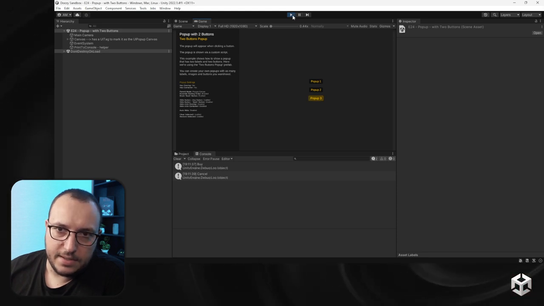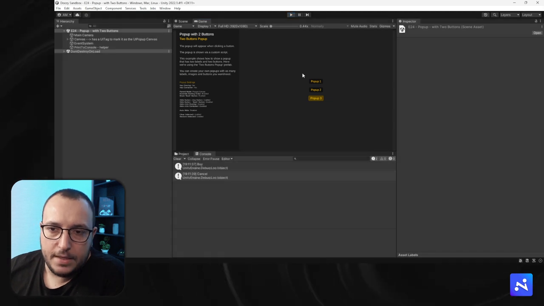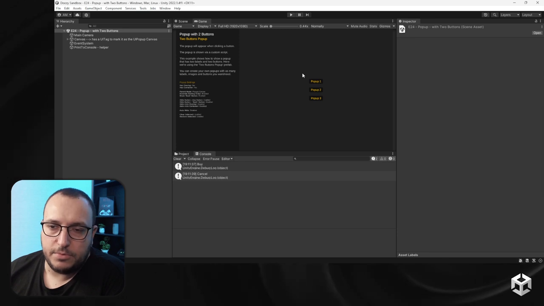Basically, we're setting the events for the button, all right? So that's pretty much it. This is your basic pop-up or modal window.